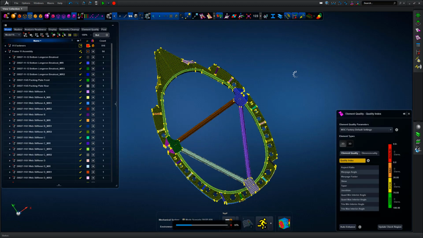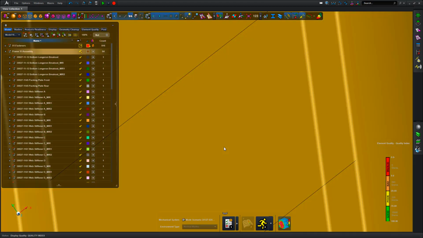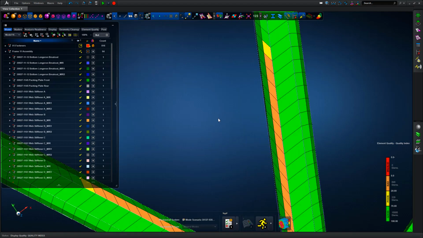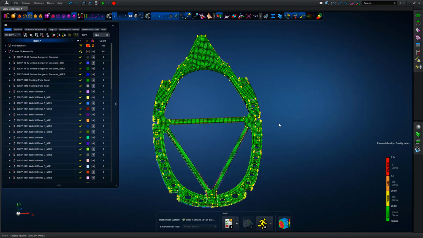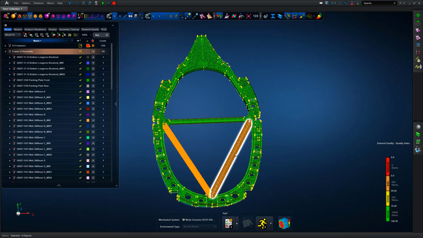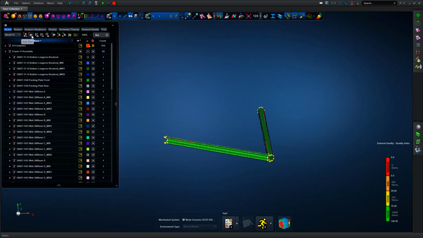So we've fixed the failed elements. Now we can isolate some of the poor quality regions. If we look at a couple of these struts, we've got some pretty skewed quad elements, so we're going to isolate a couple of those struts from view and operate on those single entities.